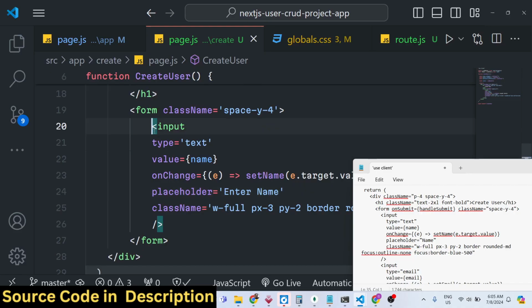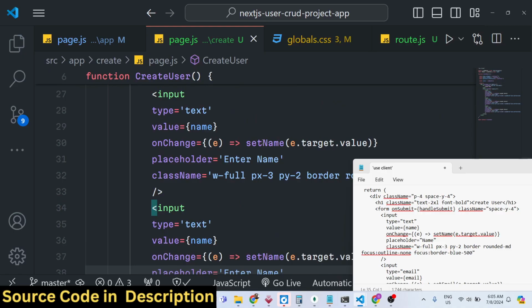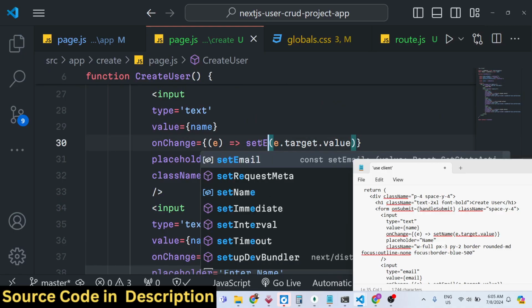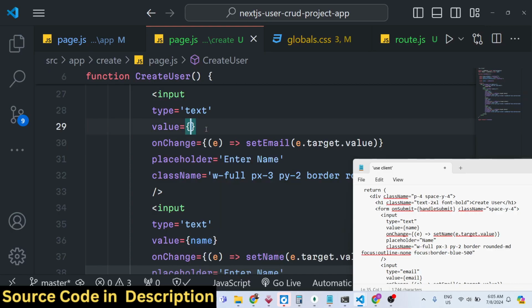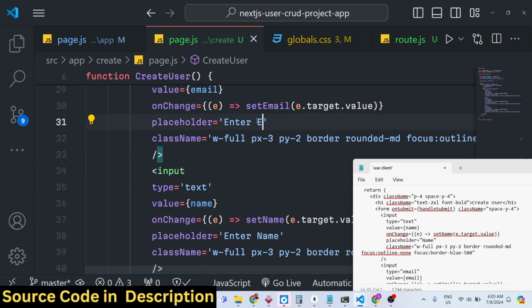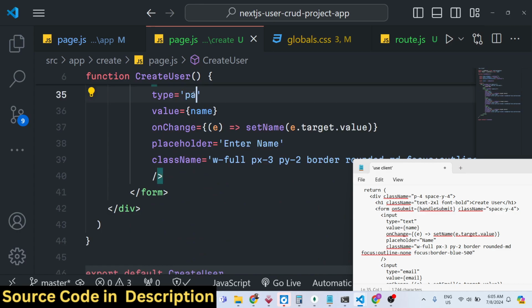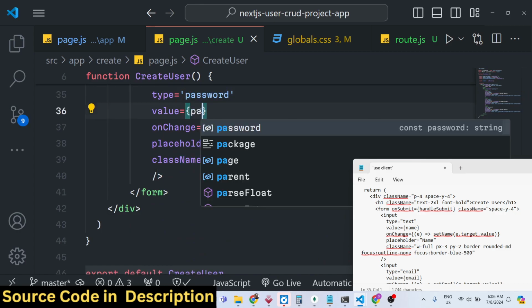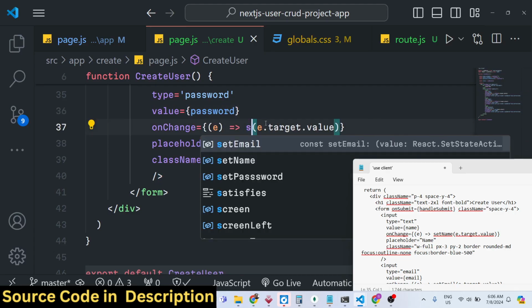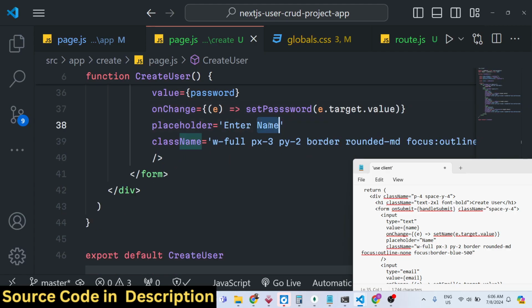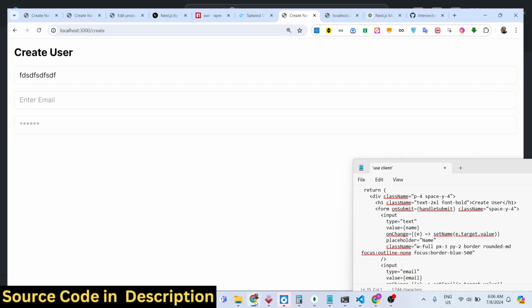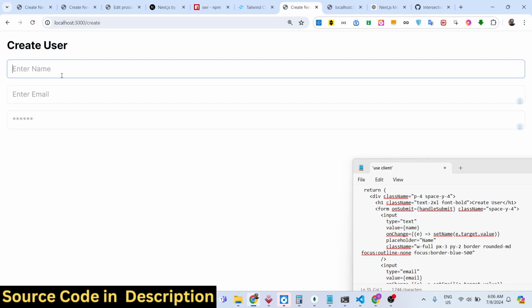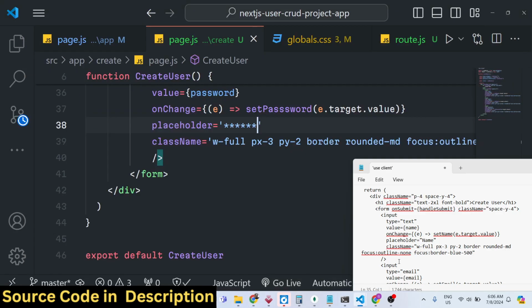So what I can do, I can simply copy this, repeat it two more times just to save some time. And here we can replace set email, it will be email, type will be email, enter email, this will be password, this will be set password, we'll say this is a placeholder, and you will now see this is an actual form. Here you can write your email and then the password.